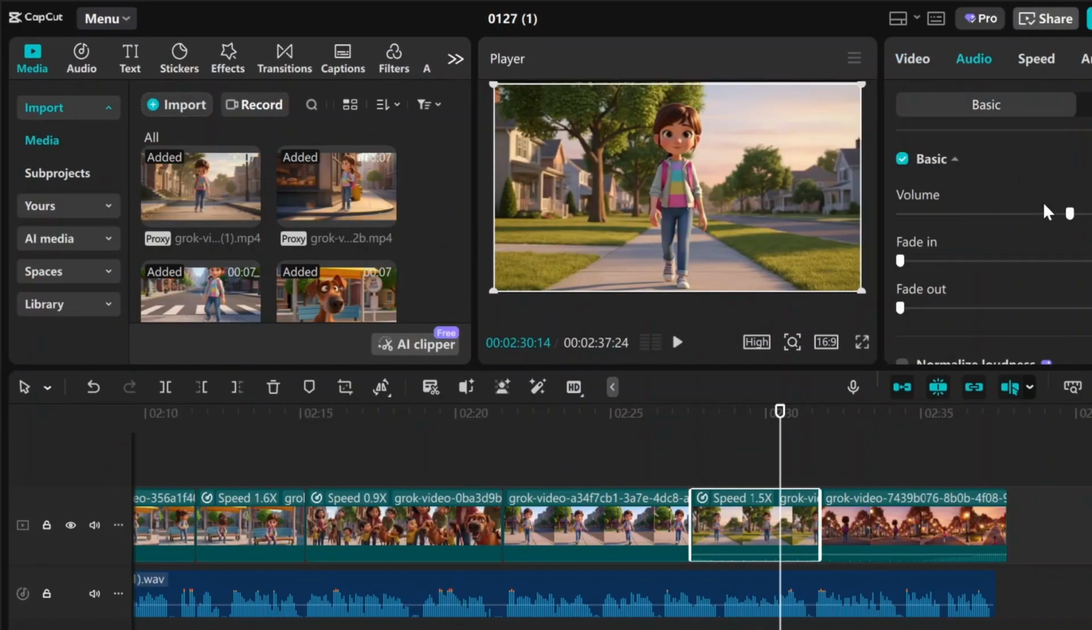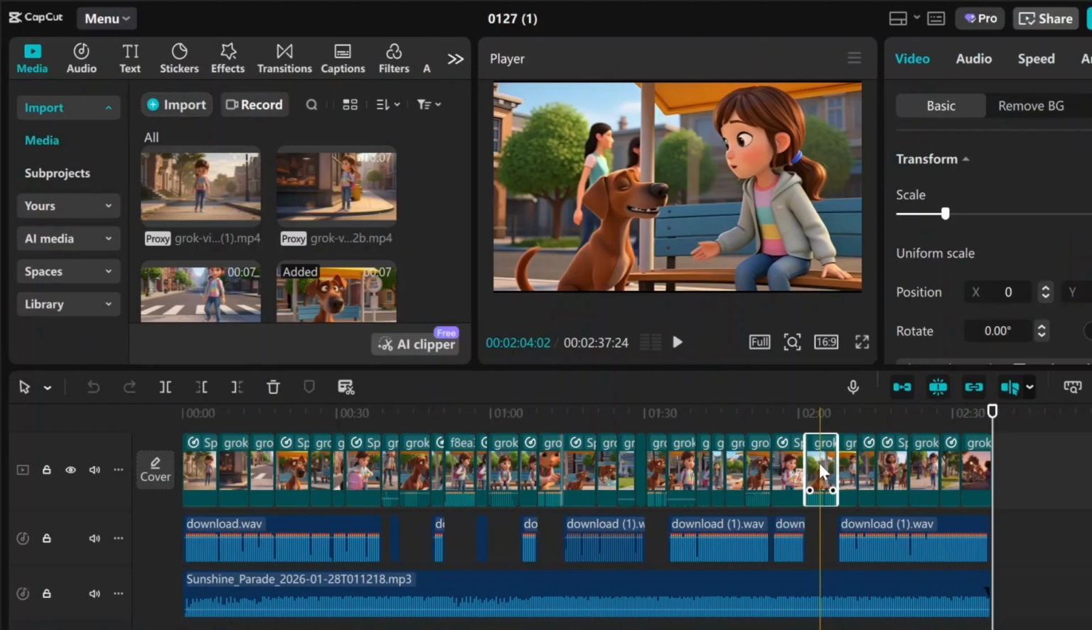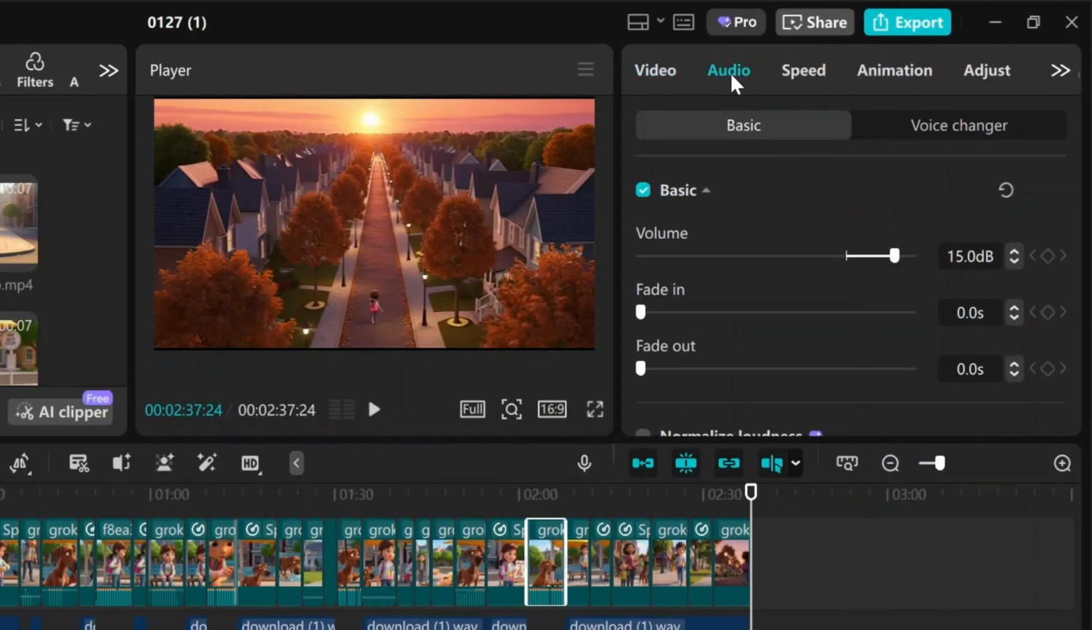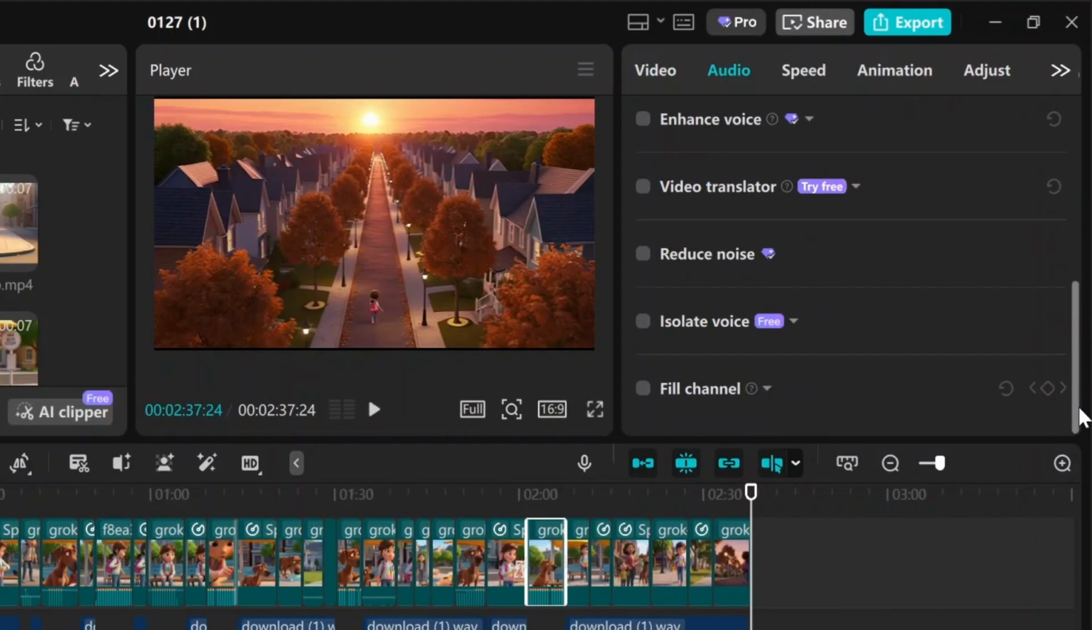Mute any video clips that include background music you don't want. If a clip has dialogue but you want to remove the music, try using the Isolate Voice tool. I believe it's free to use. Make sure the clip is selected, then go to the Audio tab. Scroll down to Isolate Voice and enable it.